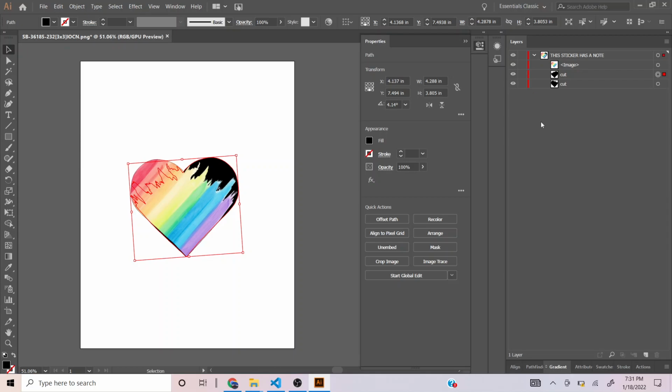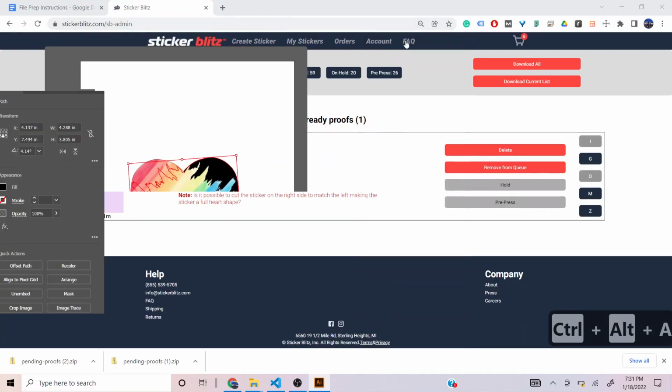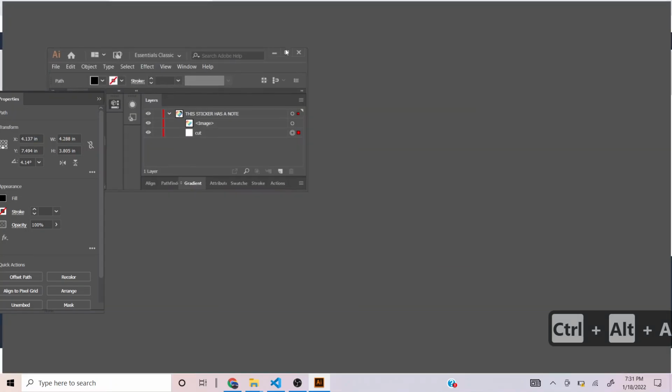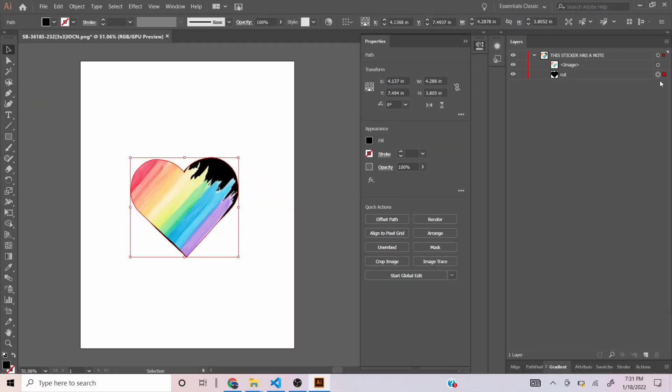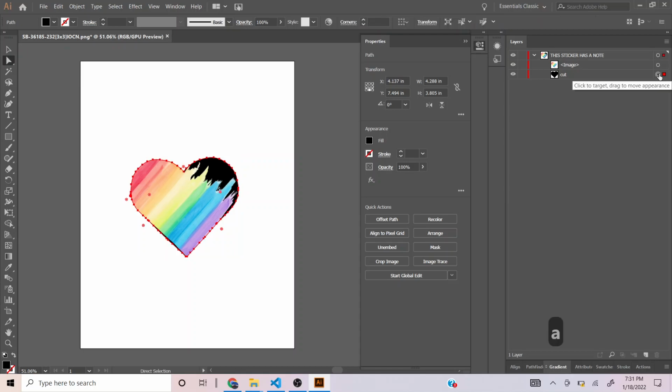So now we're going to combine these paths, Control Alt A, and this is still going to need an offset. So we're going to run the offset script, which is O, the dynamic offset. So Control Alt O.